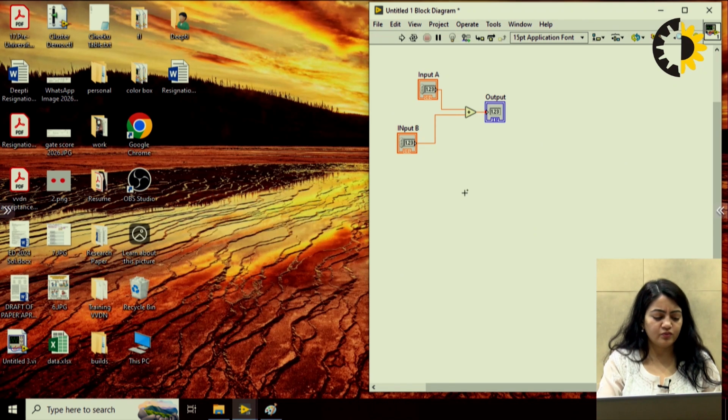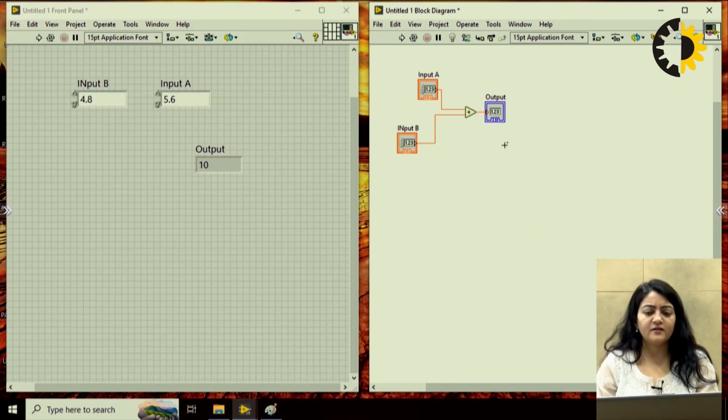Okay, so let's see how it works. You see, I got 10. 4.8 plus 5.6 is what? It should be 10.4. But since I have changed the representation of the output, it becomes 10. Now suppose I change it to 5.8.